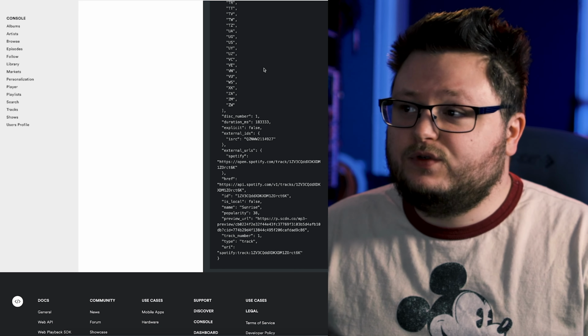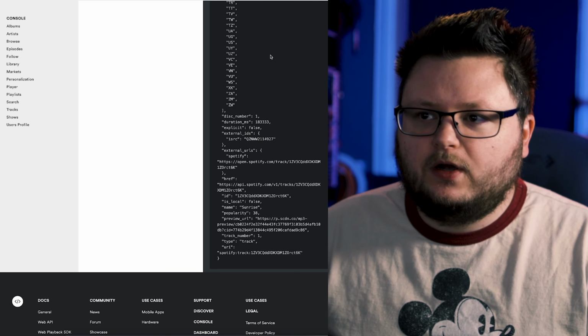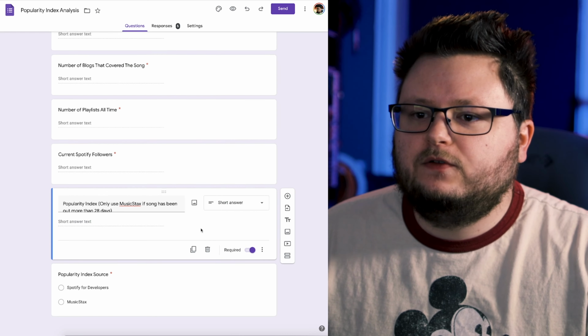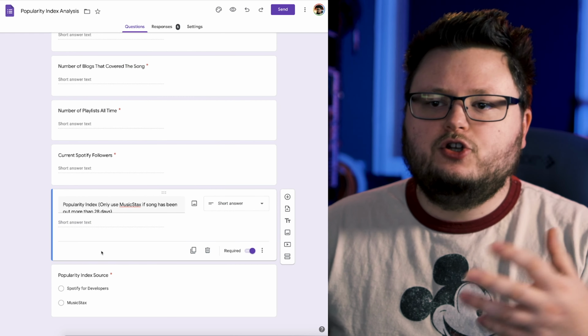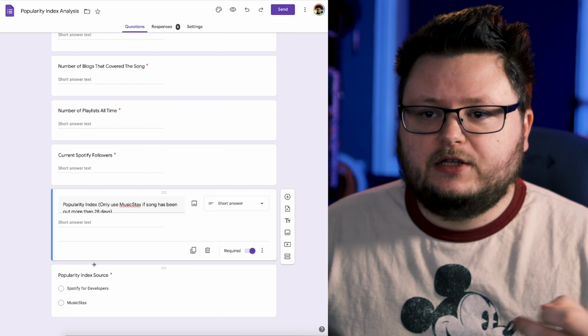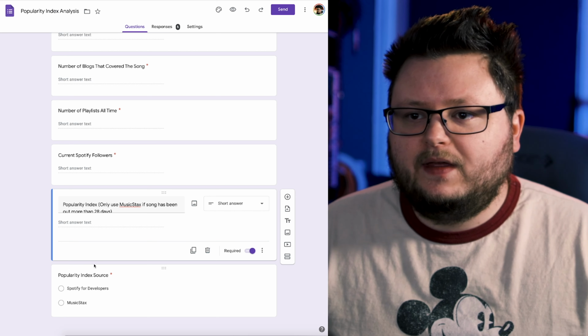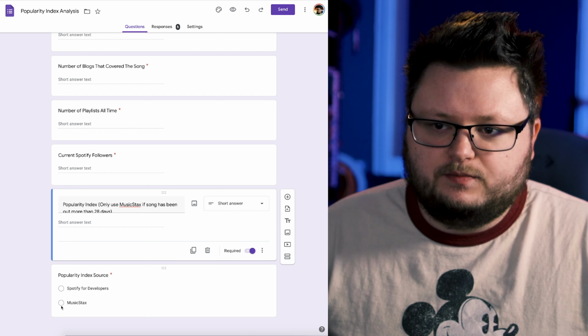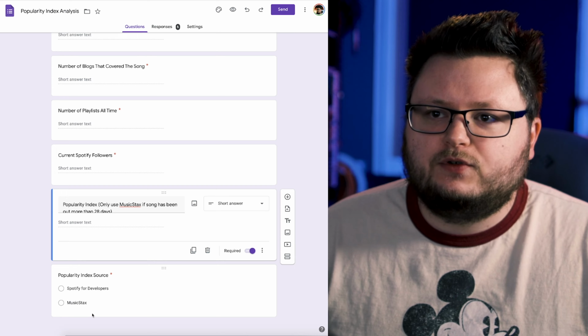And that's why all these different time ranges, and if you have a newer song, it's important to get it from here. With that being said, if I go back to the form, if your song is newer than 28 days, you're going to use developer. Spotify for Developers, just check this box. If it's older than 28 days, you could still use the developer console. That is more accurate, but in that case, you can use Music Stacks. It's a little bit easier. Just select whatever source you use.